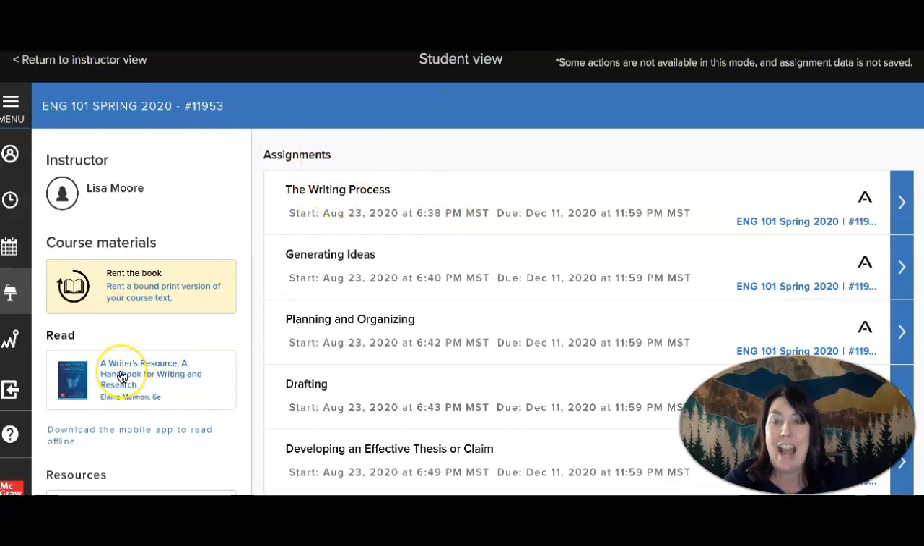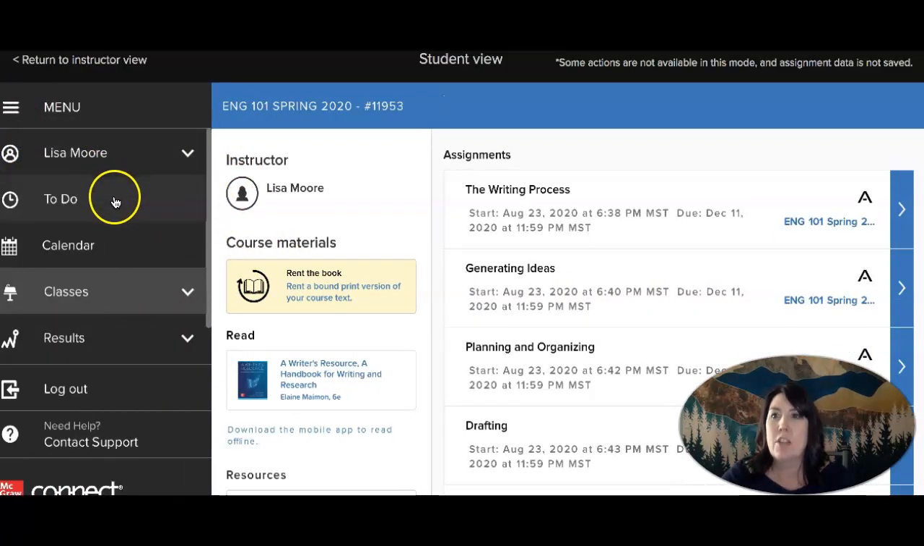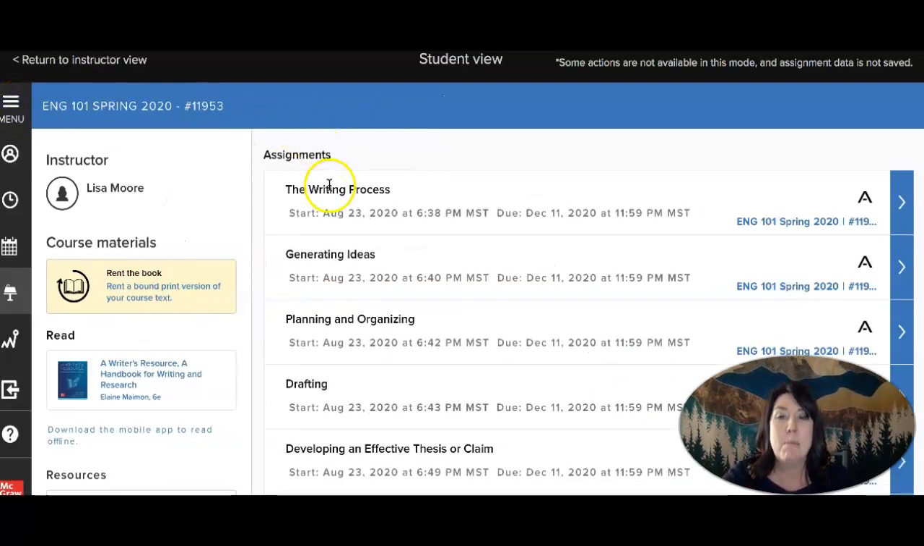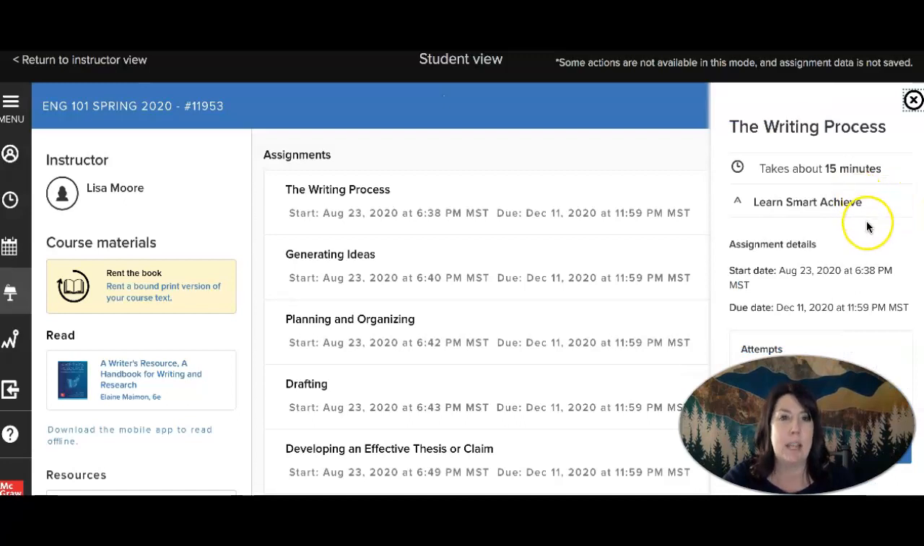I see that I could read my textbook. I don't need to get a hardbound copy of the textbook if I don't want to. I have access to all of that information right here. I also see that I could rent a book, so that's pretty cool too. I have a bunch of other menu options over here. So I've got to-do lists, calendars, classes, results. We're not going to use a whole lot of that in this class. So I'm going to go ahead and just close those down. But I am going to enter into the writing process. That was that assignment that's coming up.